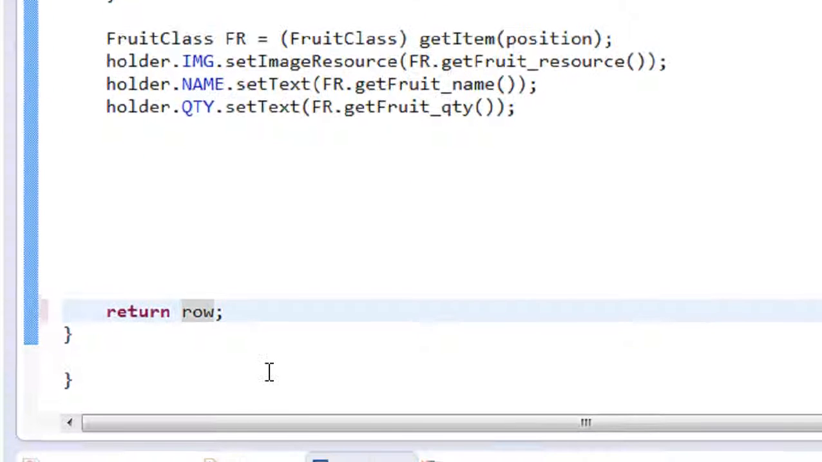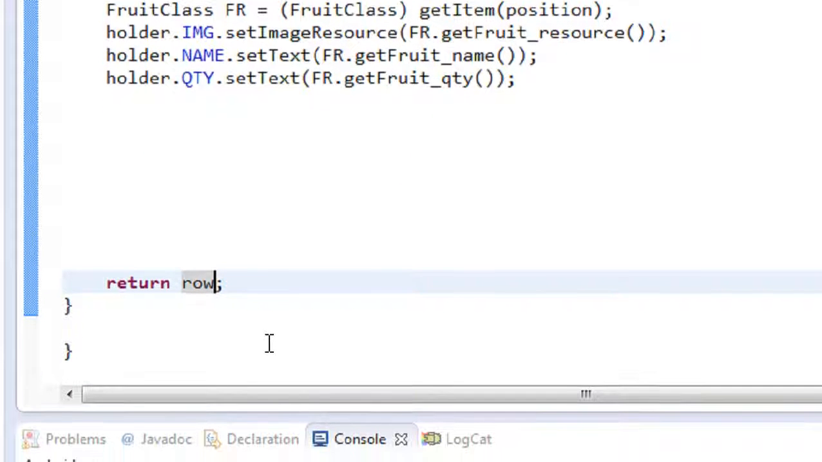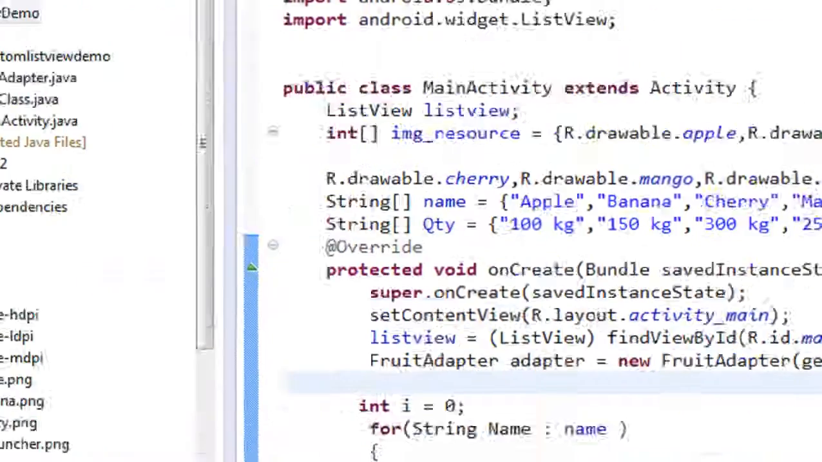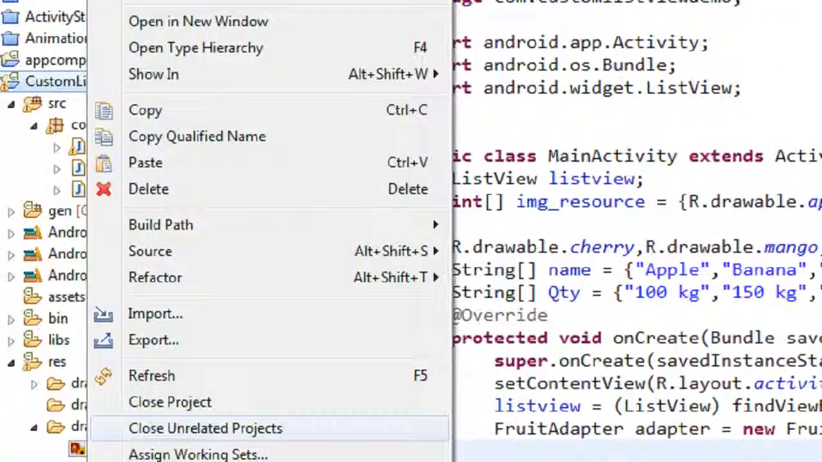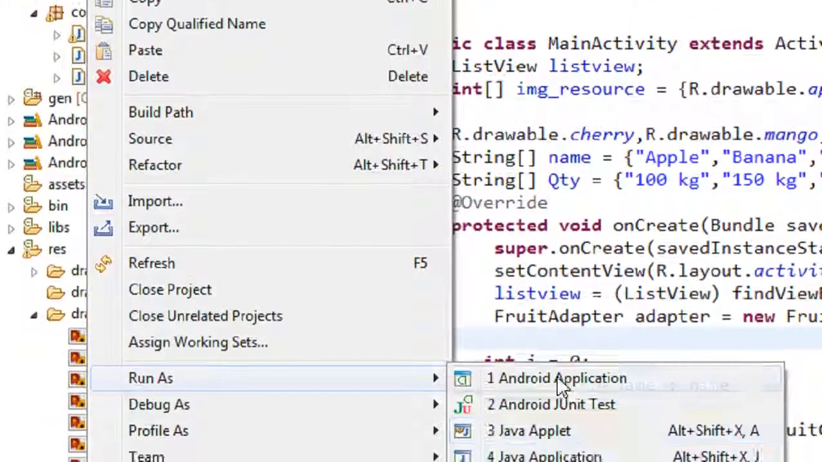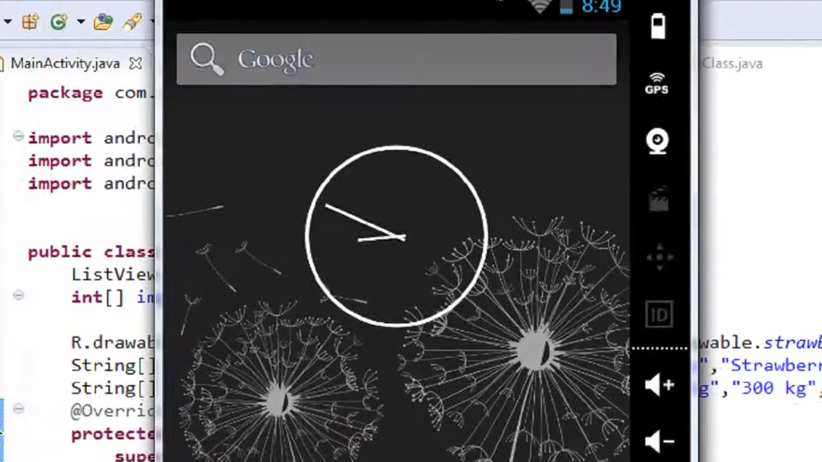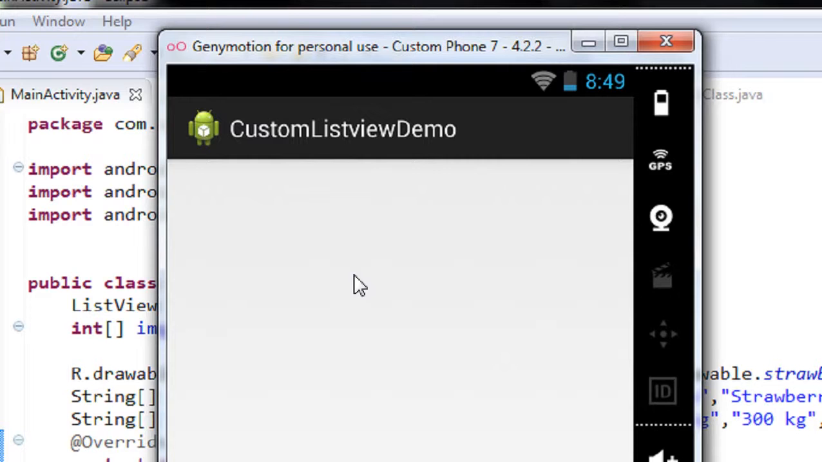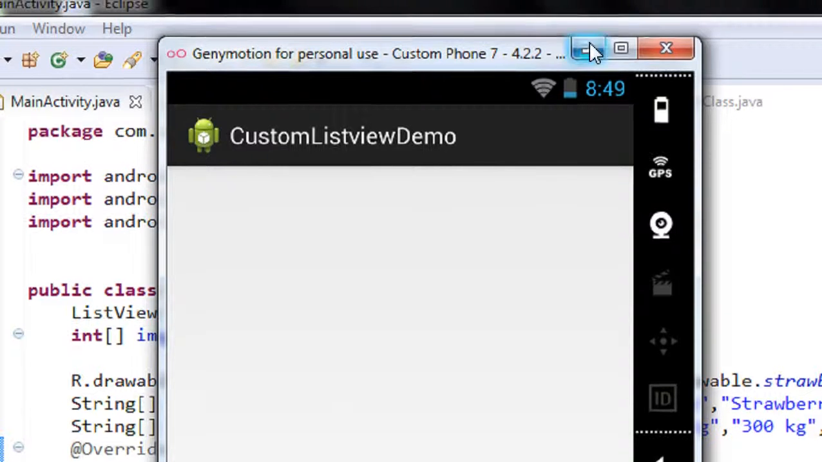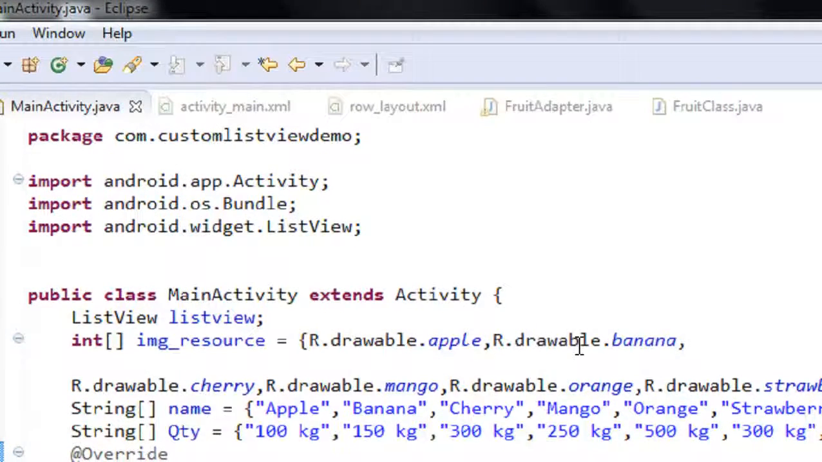Okay, now we have completed the coding. Now we can check the project. I'm going to run the application, run as Android application, and go to the emulator. Okay, we don't get the view correctly, there are some mistakes.